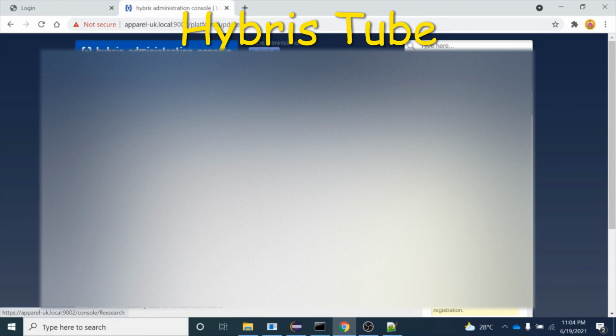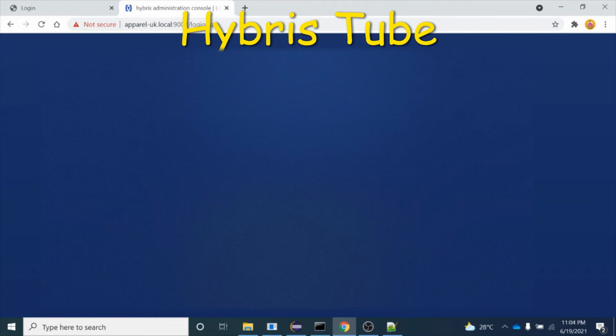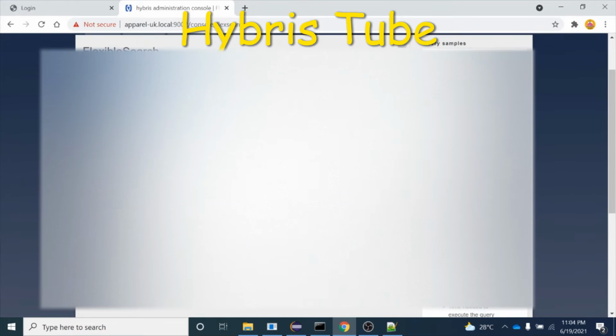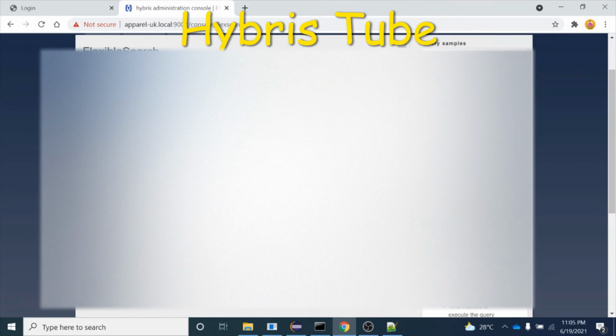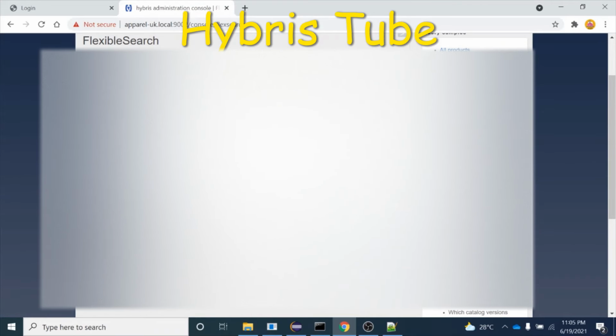Now we will go to the flexible search console by logging again into the HSC. Over here, guys, we will try to search for this type Hybris tube shop. So I am going to search for this type: select star from Hybris tube shop. So you will see that this table has been created now.